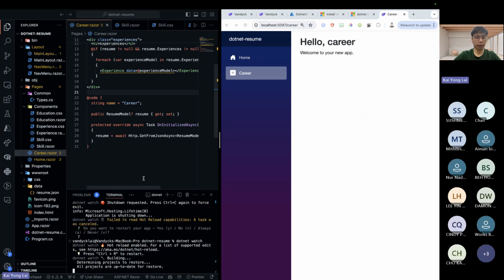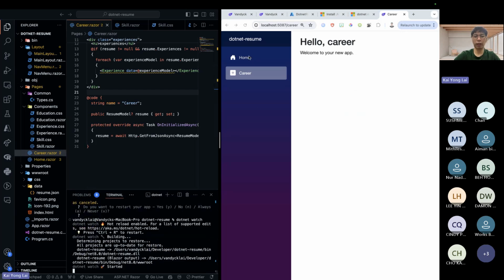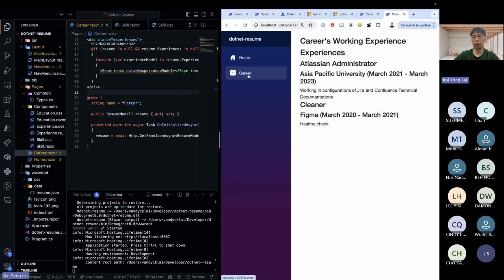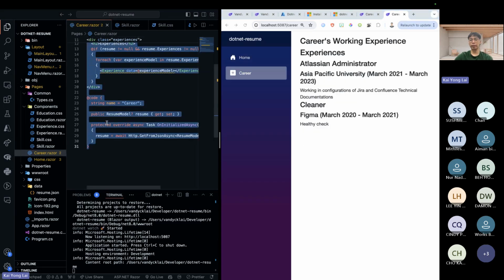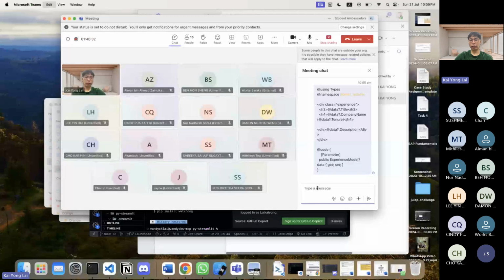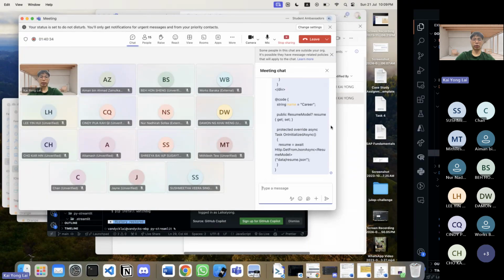Connecting to browser is slow. Let me run it again. If it's working, then I will paste this code to you guys. Yeah, it's working. Great. So now, this is what you need to put in your career page.